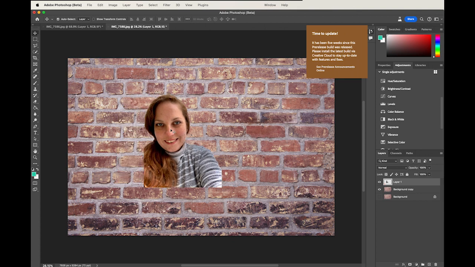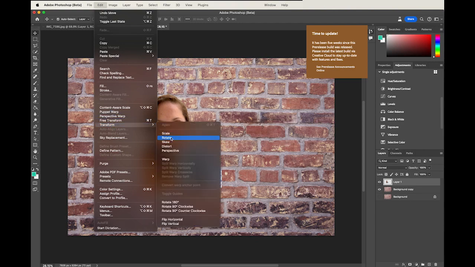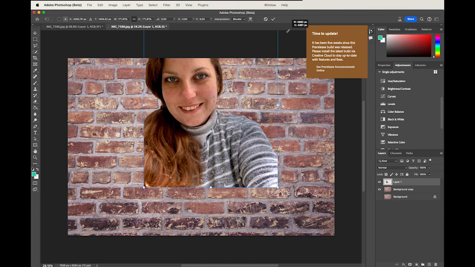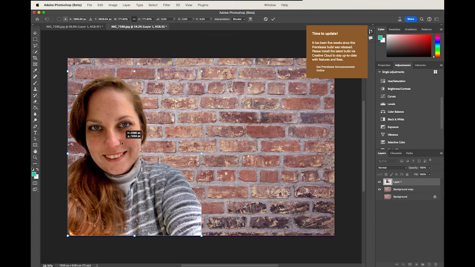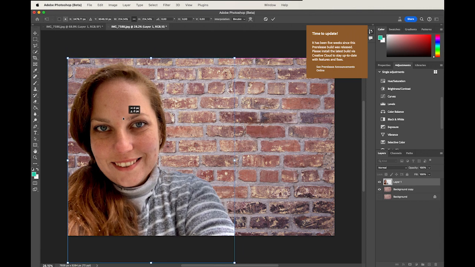So I can take my photo and I can kind of change it. The best way to do that is to go to Edit, Transform, and you can scale or rotate or skew. Or you can just go Command T and you'll notice that it brings up a bounding box. And with that bounding box, you can click on the corners and you can drag yourself around and kind of place yourself where you like. And there I am.